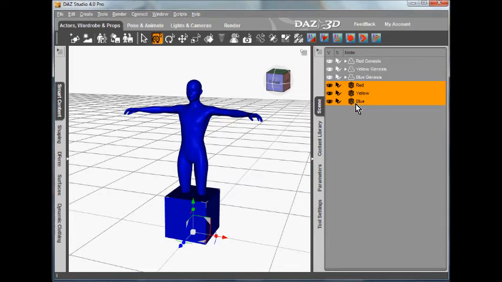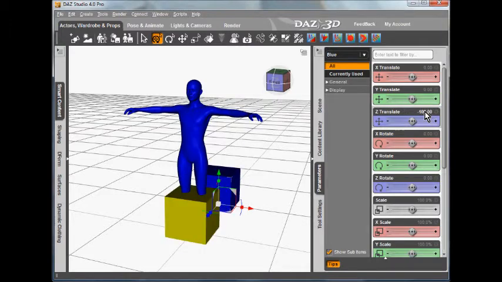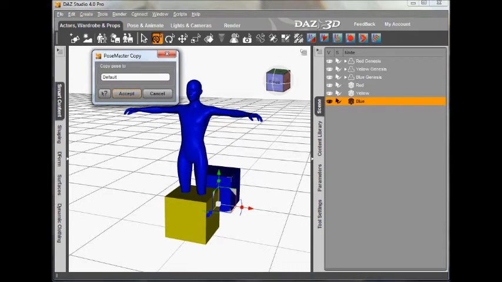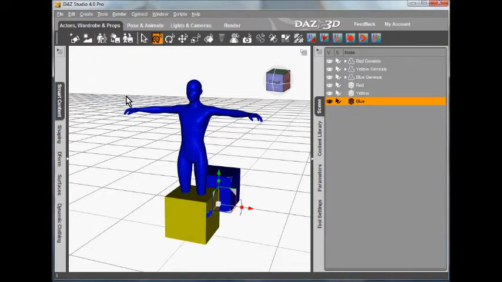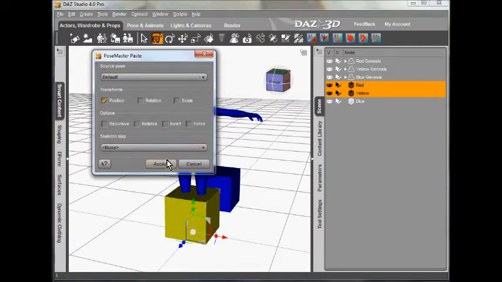Now let's select the blue cube and we'll move that back by 100 units, and then I'm going to select PoseMaster copy, and I'm going to copy the blue cube's position. Now let's select the red and the yellow cube and paste that position, only position.